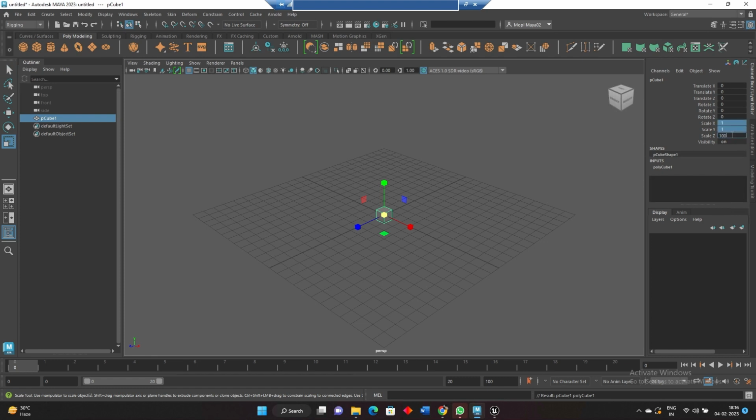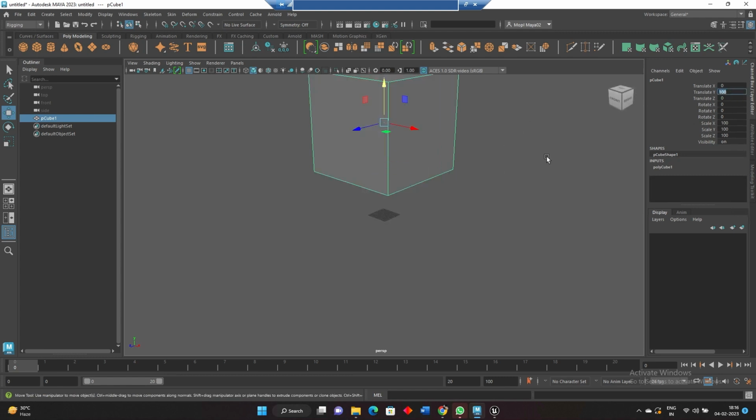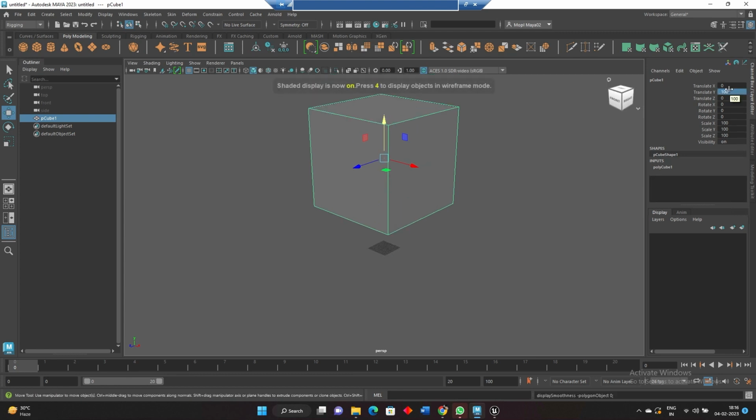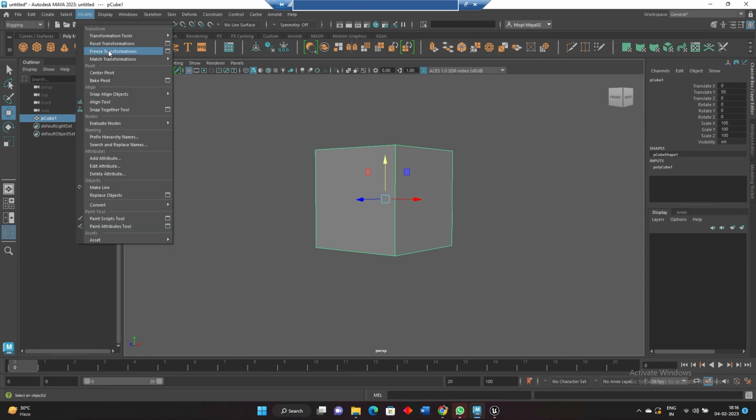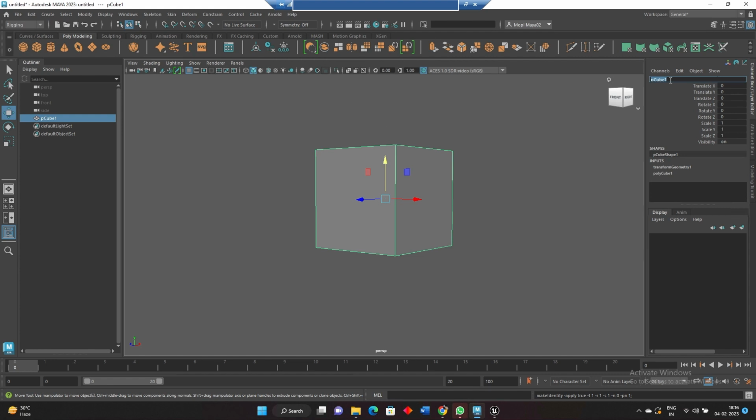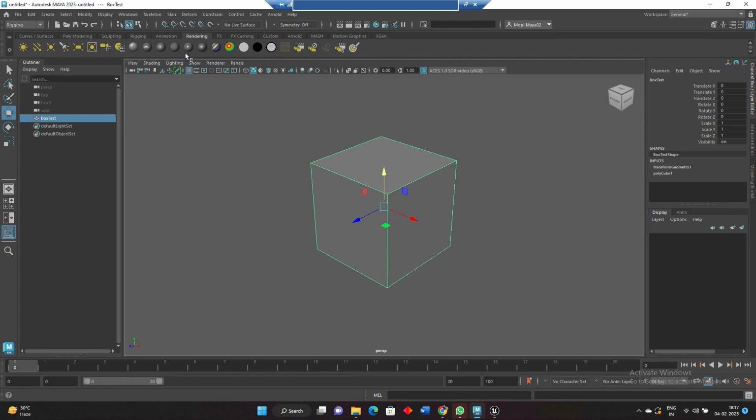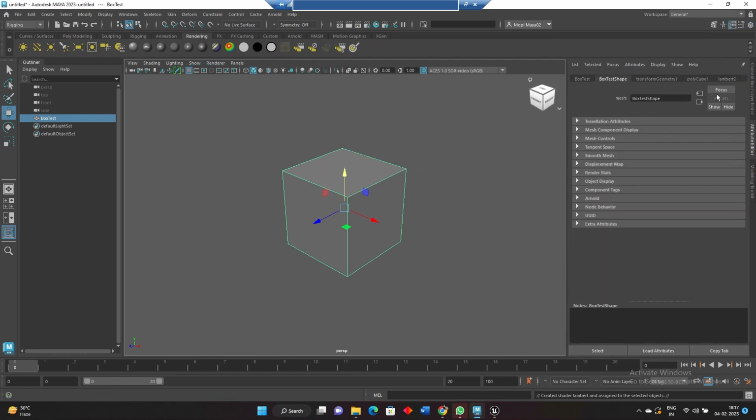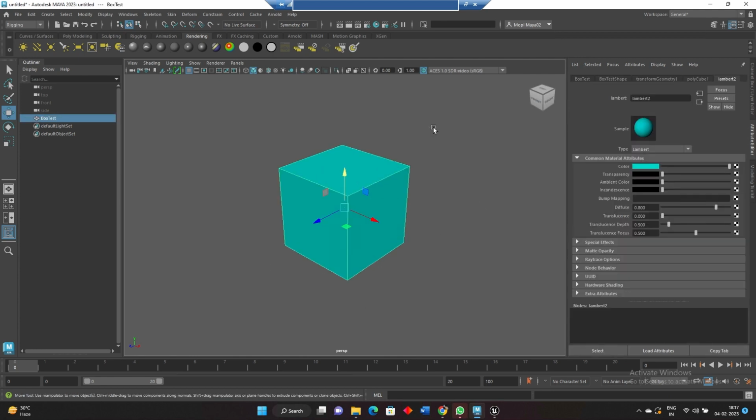By default I will scale it up 100 times to match with the Unreal scaling. I'll freeze, modify, freeze, and maybe you can rename this one as box test. There is no material right now, so I will just add a basic material. I'm using Lambert and changing the color to blue. So now I will export this as a USD.